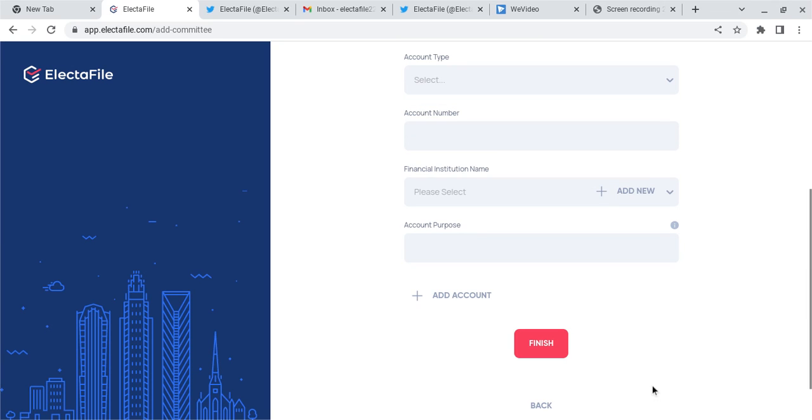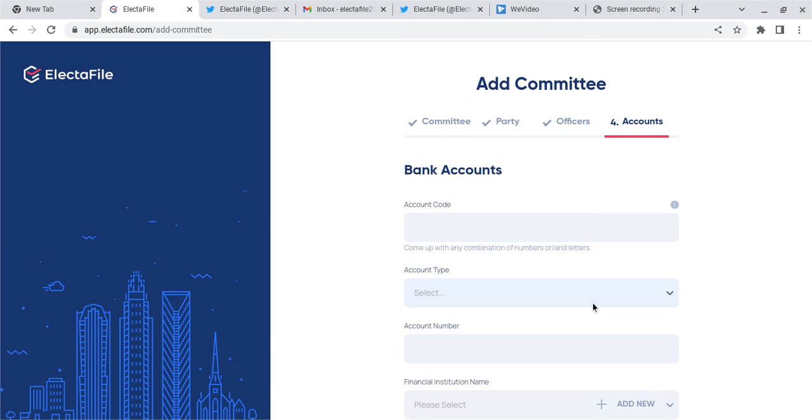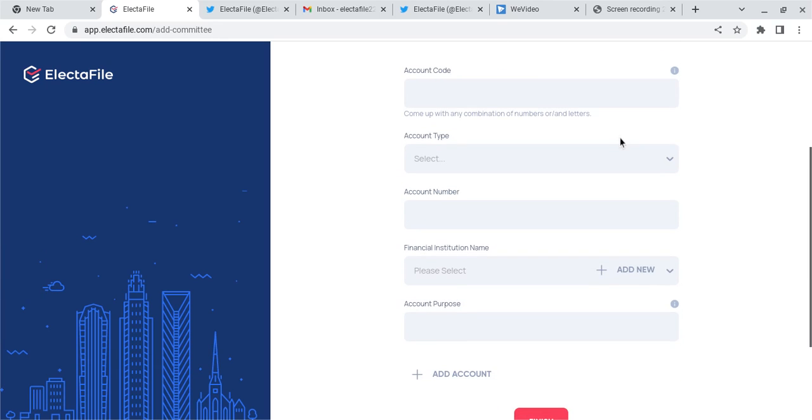The screen would then prompt you to enter information about your bank accounts. So I'm not going to go through that. I will leave this particular page with this. ElectaFile requires you to enter committee, party, officers' accounts. And once you do that, that information will be part of your ElectaFile account here on our website, and you won't have to change it unless something changes, unless the addresses change, unless the names of the treasurer changes, but you won't continually have to re-enter that data.